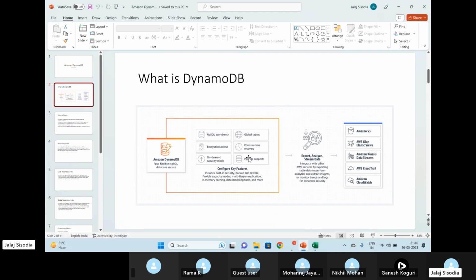I'm going to show you this practically. We can just write queries there. If you see, these are the DynamoDB features, and we can connect this with S3, with Glue, with Kinesis Data Streams, with CloudWatch and CloudTrail, and many other tools or technologies for analysis, visualizations, and some other use cases. So this is the introduction of DynamoDB and NoSQL databases.